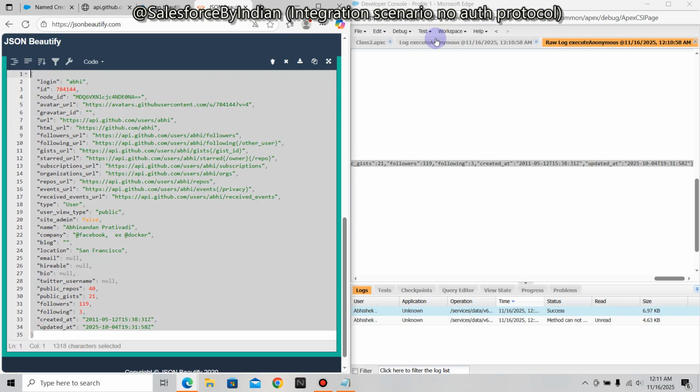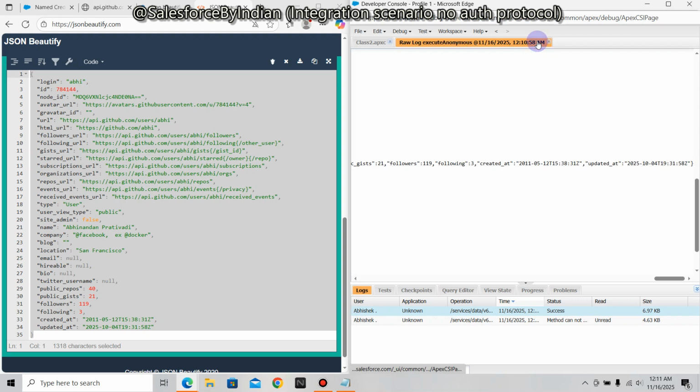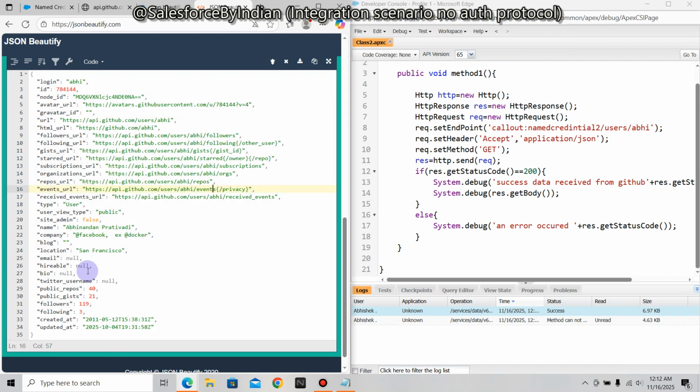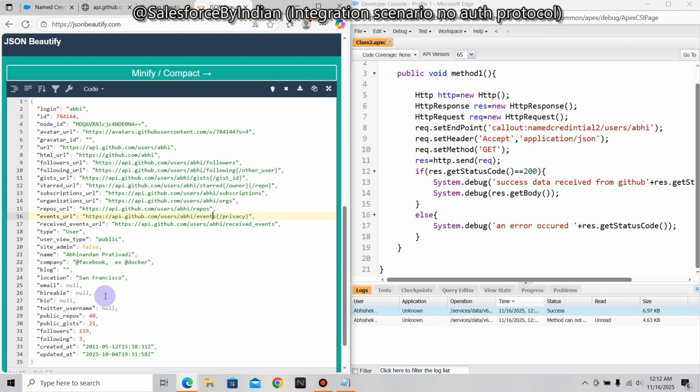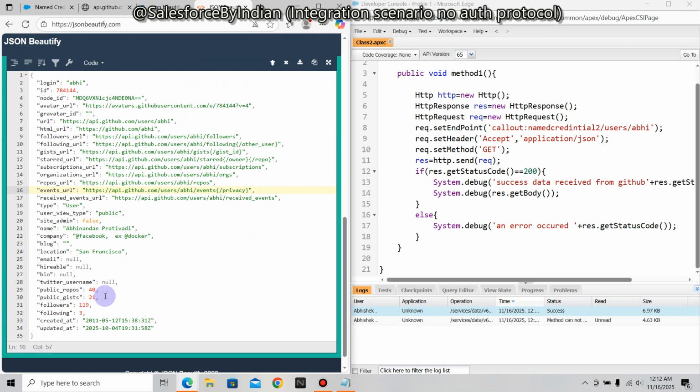You can use this JSON data, you can deserialize it and store it in an Apex object. Yeah, this is the integration using NoAuth as protocol. Basically, no authorization is required to access the endpoint and no access tokens are needed. That is why it is called NoAuth.